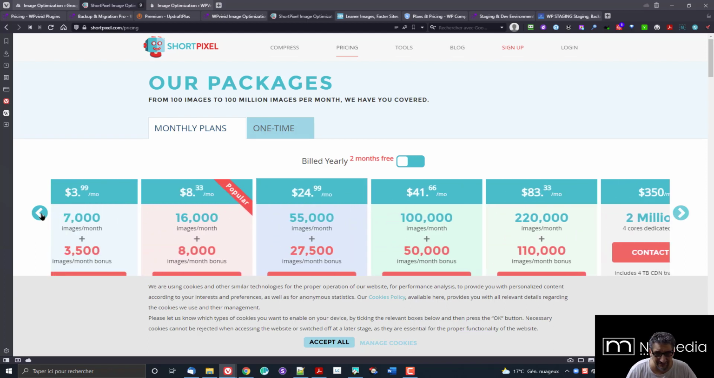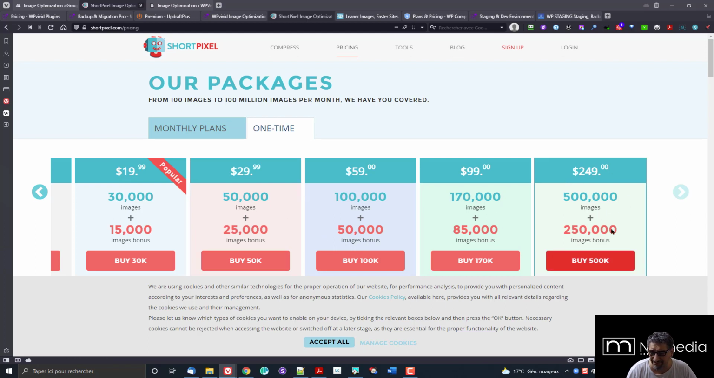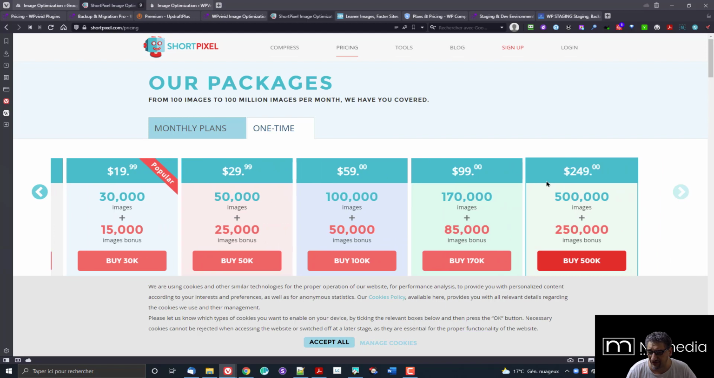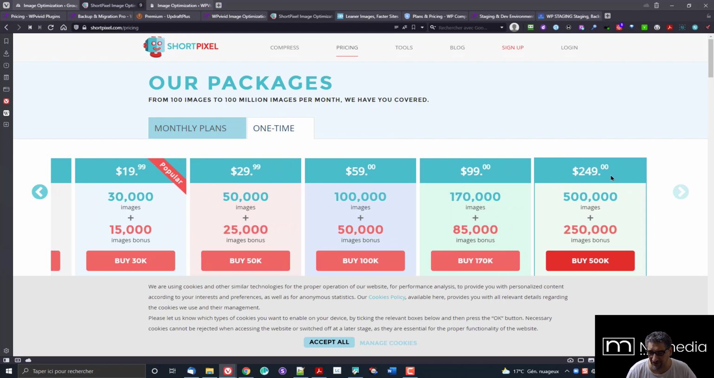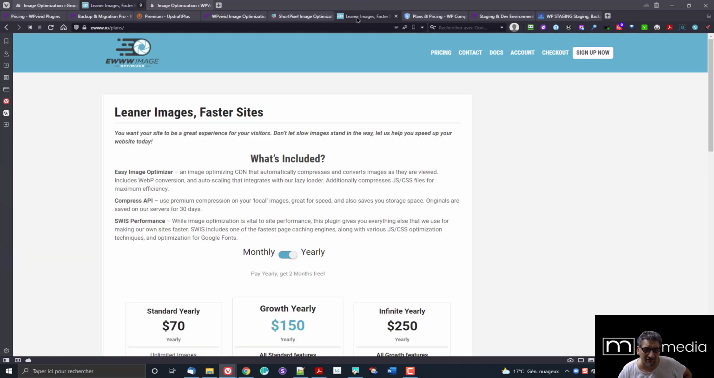That's yearly, but that's per month. So let's go even with 7,000 images. It's still $4 a month, which means $48 a year, just for that thing here. If we go with one time, you can buy credits instead of monthly. So you buy a total of 500,000 images, for example, it's $249. And it doesn't renew each month, of course, but that's still a huge number. But again, a lot more expensive than what we have with WP Vivid if we just take a look at the image optimization part.